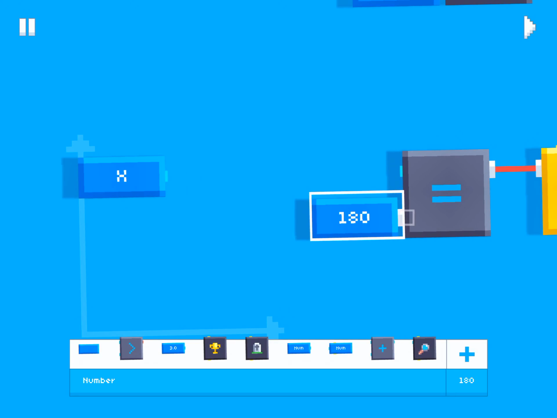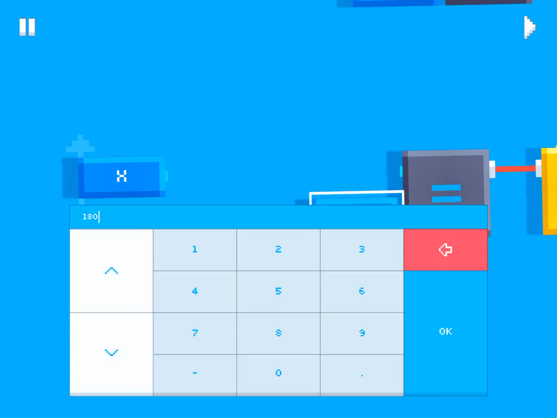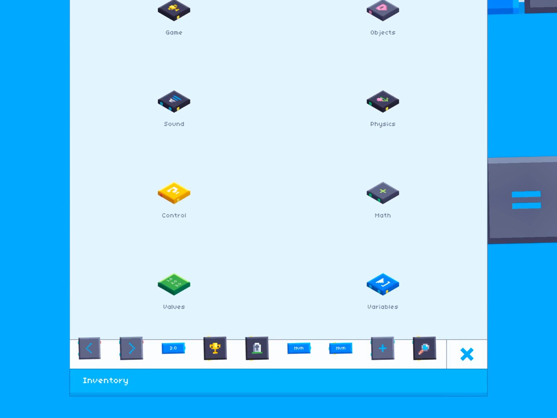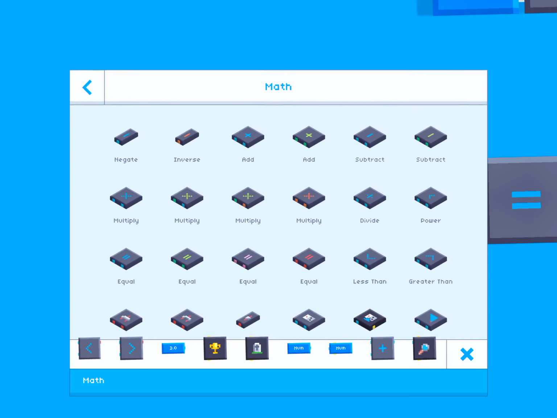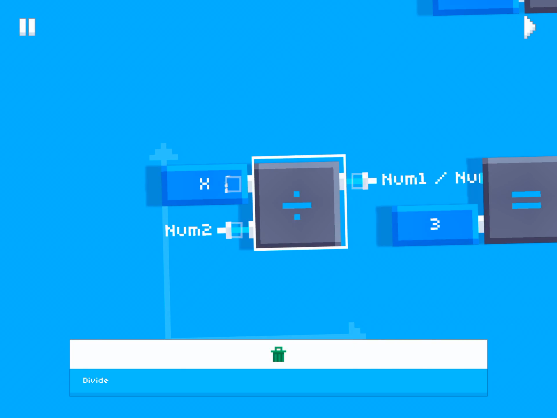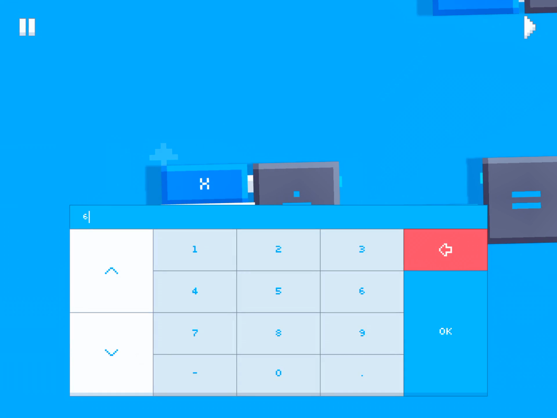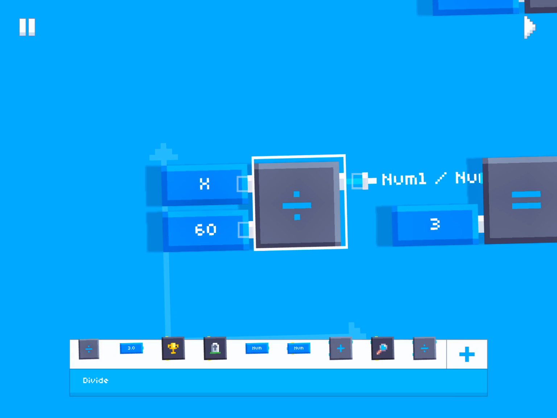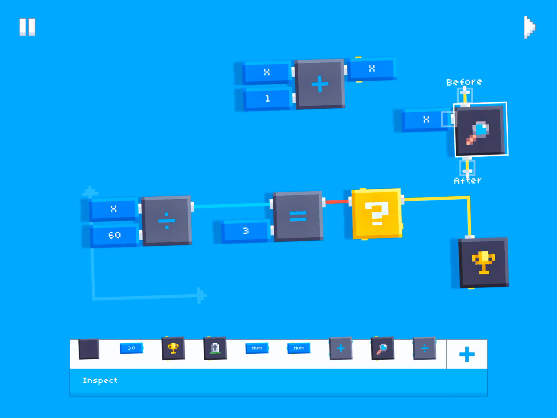Now, of course, if you wanted to, instead of typing in 180 and etc., let's say you just wanted to say 3 seconds. Well, with some math, you could do something like this. X divided by 60. If x divided by 60 is equal to 3, it's going to win.